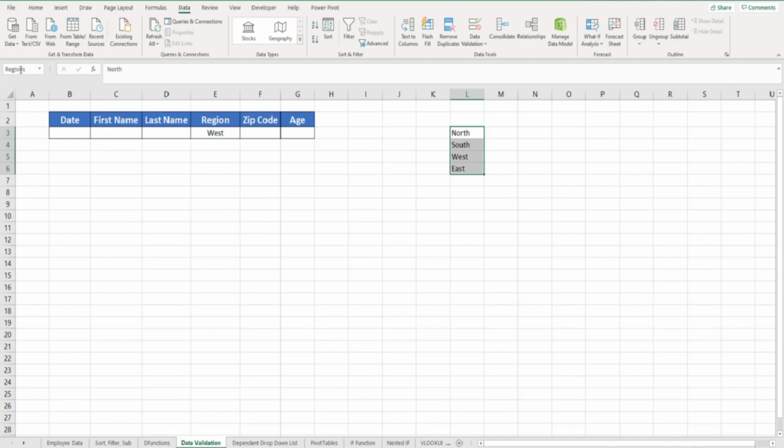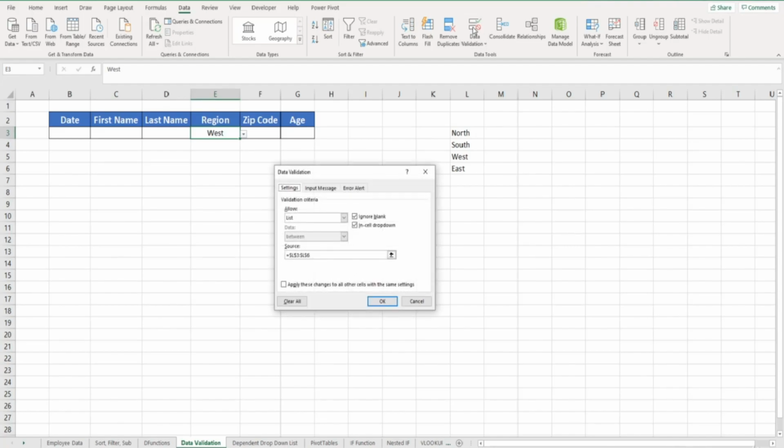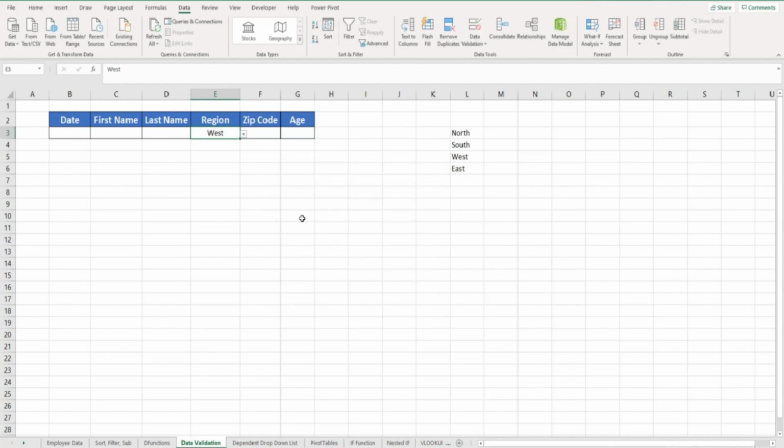So if we go back to our cell where our drop-down list is, then come up to data validation, instead of the source being L3 through L6, we can just type in the equal sign and then type in our named range, which is regions. And if we click OK and take a look at our drop-down list, our regions are still there. So depending on your needs, there are multiple ways to include values in our drop-down list.